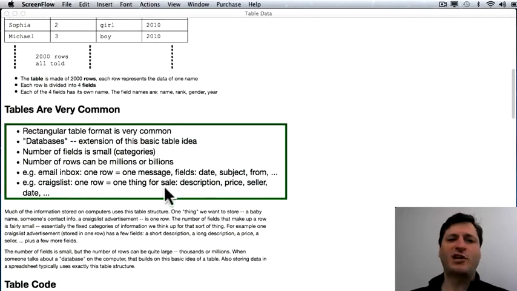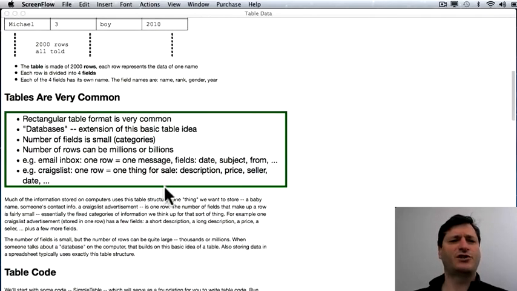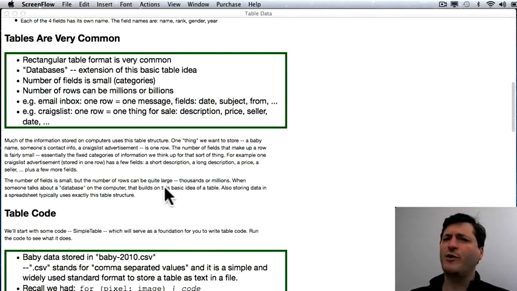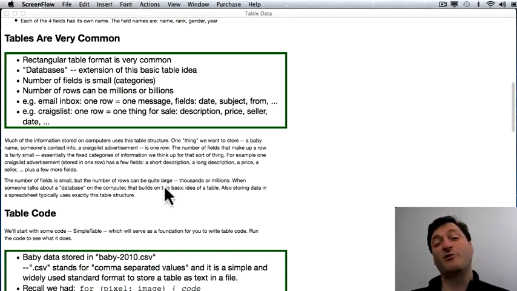As I was saying, tables are really common for storing all sorts of data on the computer. You may have heard the term database. A database is a related concept to this sort of simple basic idea of a table. Generally, the way this works is that the fields, or you could think of them as the categories, the number of fields is not very big. There might be 8 or 10 or something. So they represent kind of the fixed categories we want to keep track of. And then the number of rows could be enormous. It might be millions or maybe even billions of rows.